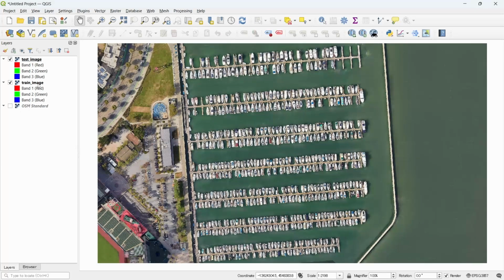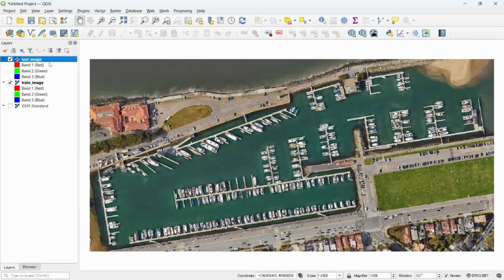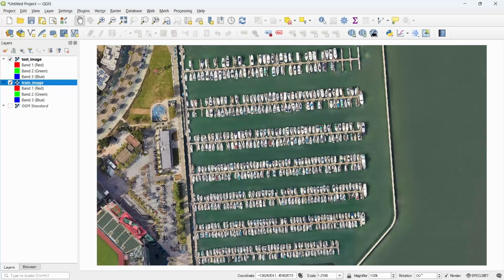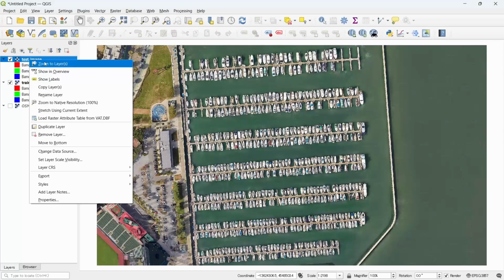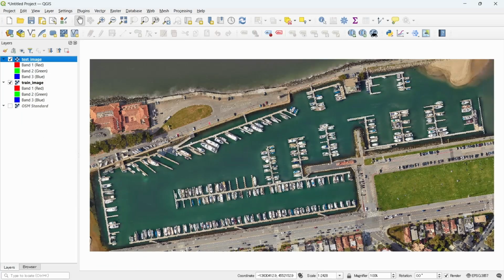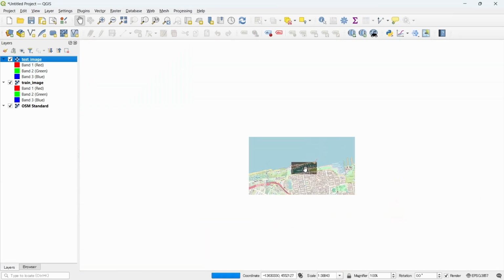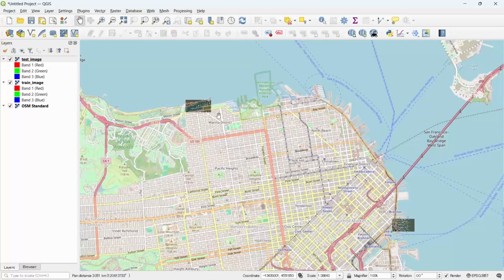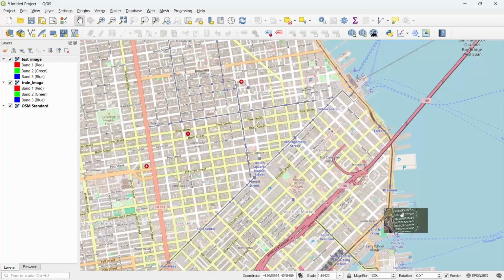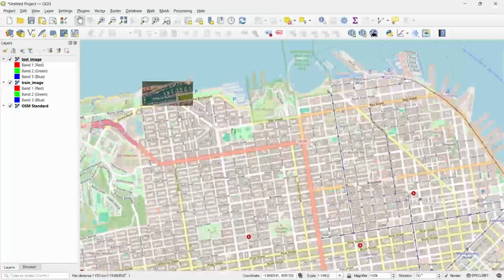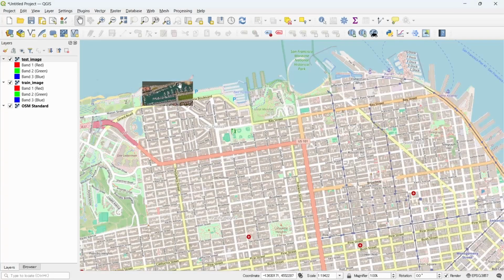Here we have one train image and another test image. In this train image, we will make the annotations and train the model. And then we will do the inference on this test image to see how the model performs. If we turn on the OpenStreetMap base map, you can see that this is the test image area and our train image area is in another location. So we will train the model based on this area and try to detect shapes in this area.